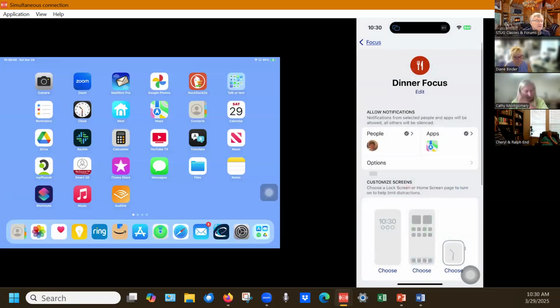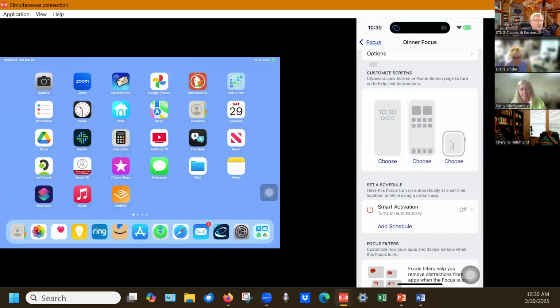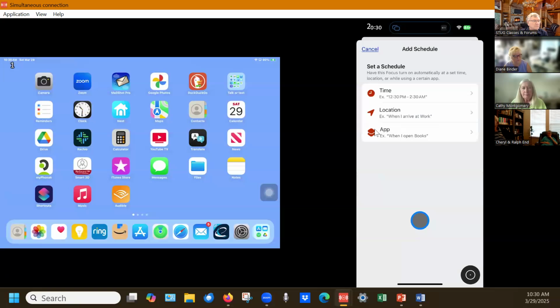Now, look at this. I can customize it even further. I can choose which screen I would like to appear on my home screen. My lock screen is the first one there. This is the lock screen, so I can choose what I'd like to appear in the lock. Whoa. Is this only when you're on focus? Is that what you're doing now? Yes. Okay.